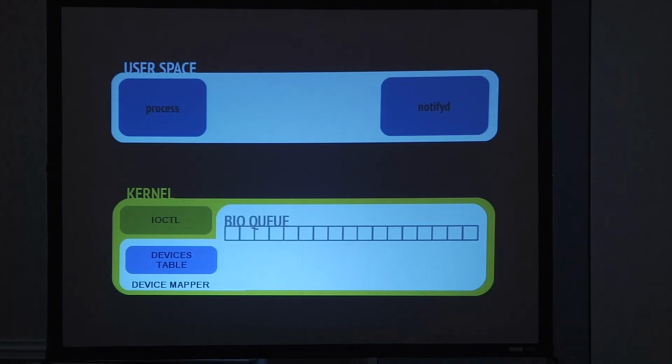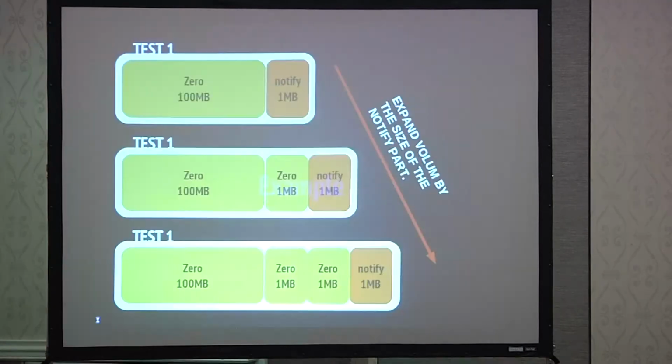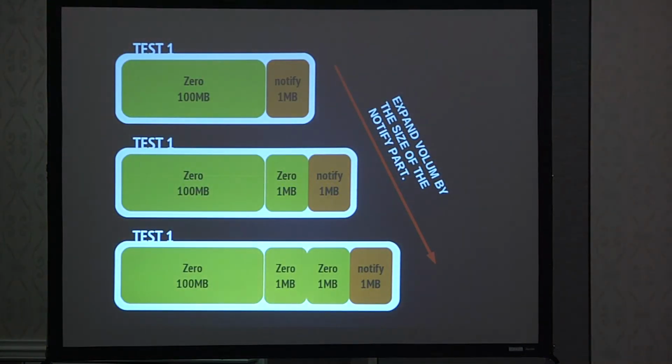And it will be the same if we try to write out of space, etc. So let's get an example. This is a simple example where I have a volume of, for example, 100 megabytes, and at the end I will put 1 megabyte of notify. So when the process tries to write in the notify, the volume will grow. Each time it grows, I will put the notify at the end, and I will grow by the size of notify.